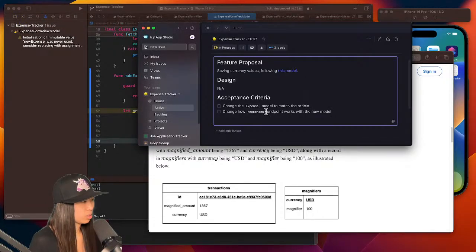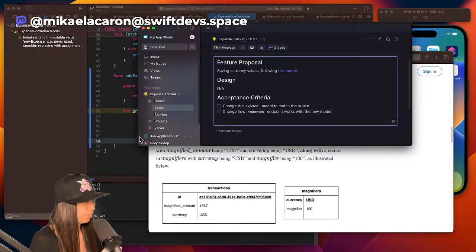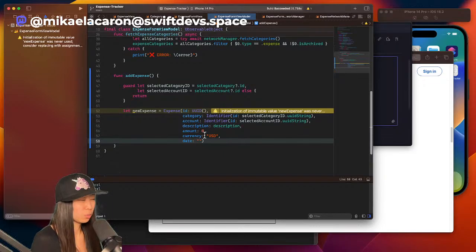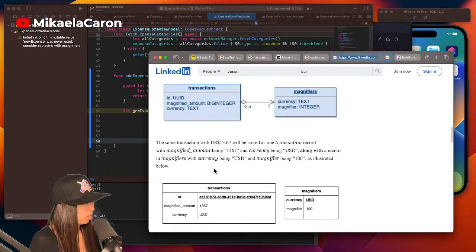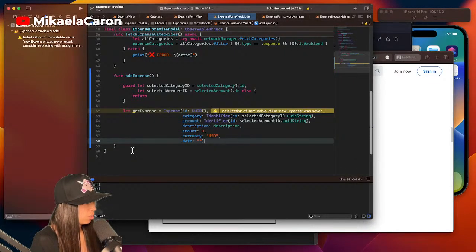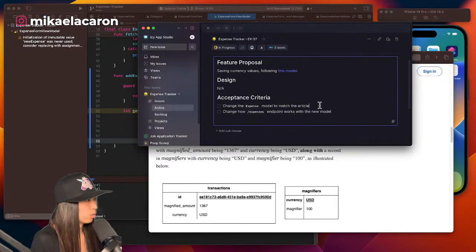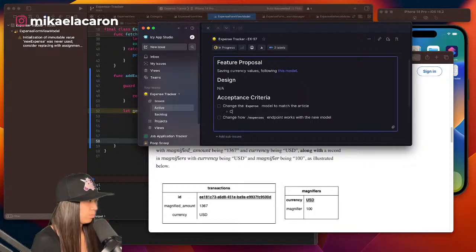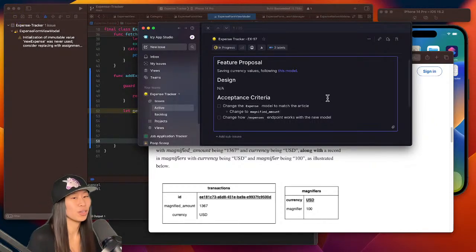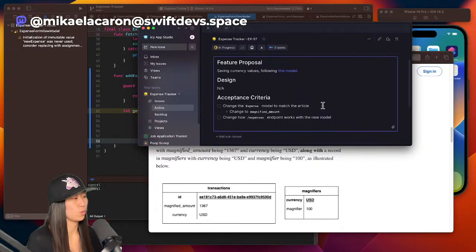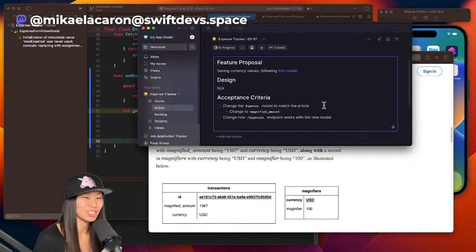And so we have to redo our expense model. So that was this model. We're only really going to be adding expense magnified amount currency. We just actually need to change this to say magnified amount. The whole point of calling it a magnified amount is so that you know this is the big number. This is not the real one.